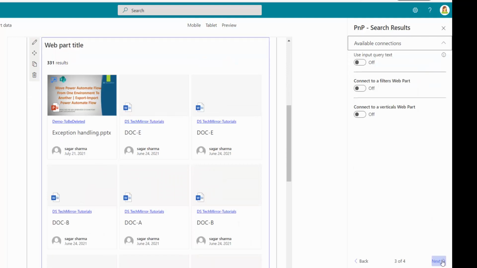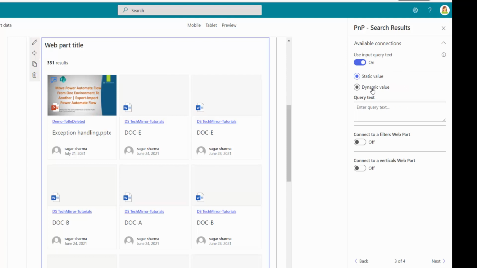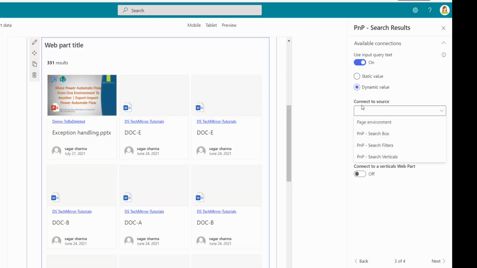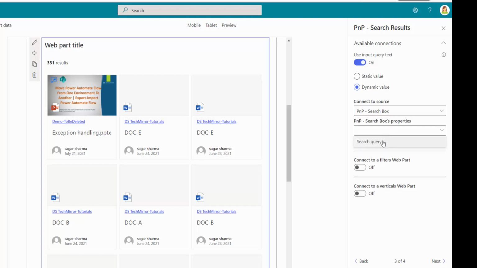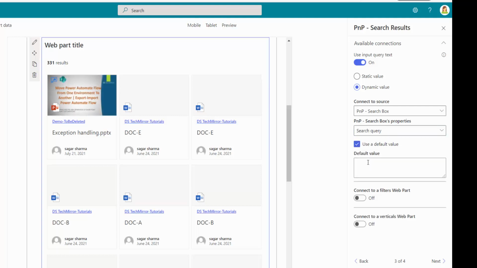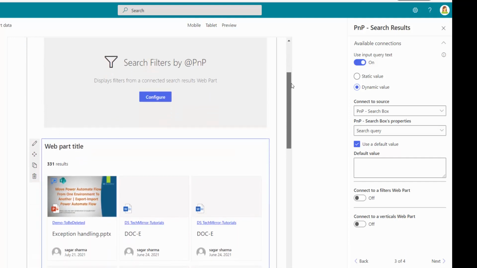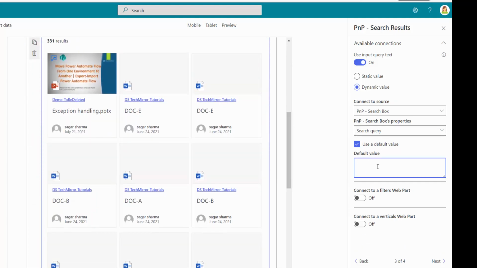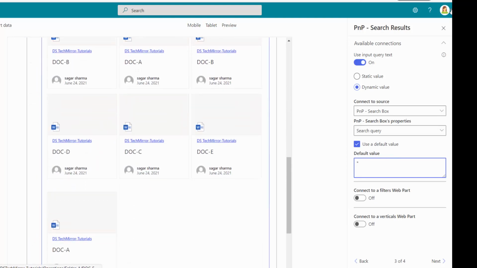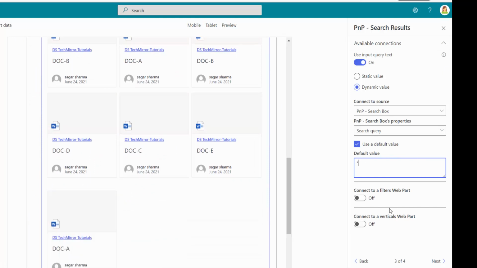So with the search box, with the dynamic value, if I have to select the search box from here. So I'm using dynamic value for input query text, and I'm using the search box. And in the search box, I need the search query. And there is a provision to use a default value also. So by default, when there is no input query appearing in your search box, what default input query text it has to take and filter the results. You can provide star, or you can provide a specific current user's documents, anything according to your business rules.